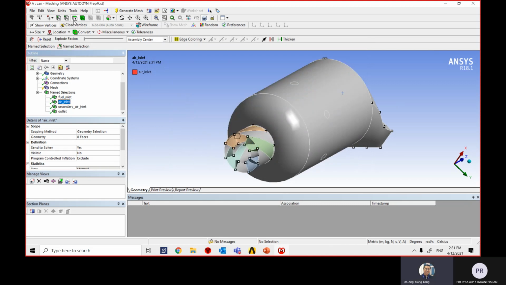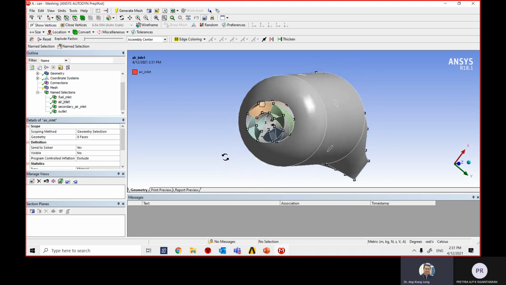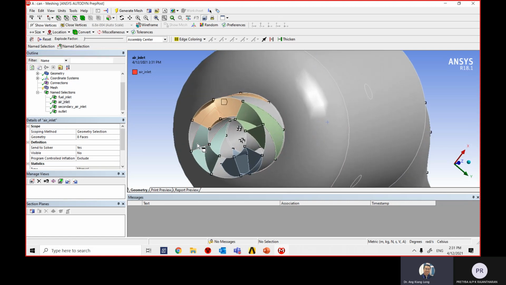All right, the next one, we're going to continue to use face option. So make sure you select the face selection. And we're going to zoom in. We're going to select the not six, we're going to select the 8 surfaces or 8 things here. 1, 2, 3, 4, 5, 6, 7, 8. All right. So you're going to do the same process. Hold down the control key. 1, 2, 3, 4, 5, 6, 7, 8.